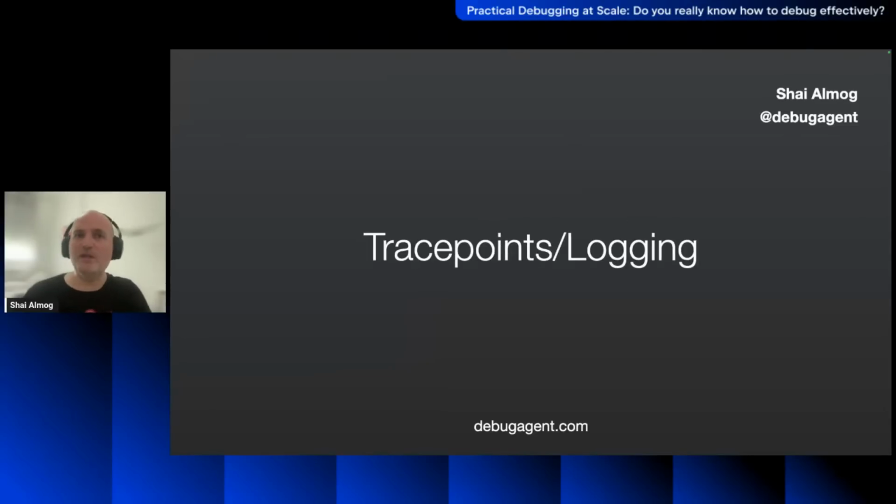Tracepoints are probably the most important yet unknown feature of debuggers, as we discussed earlier. Tracepoints are often called log points. They're a special type of breakpoint that doesn't break. They don't stop the execution. Typically, they just log to the console.